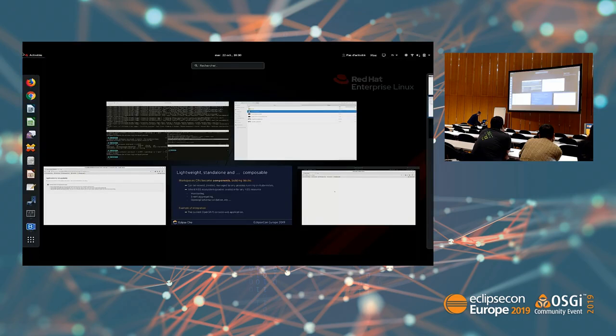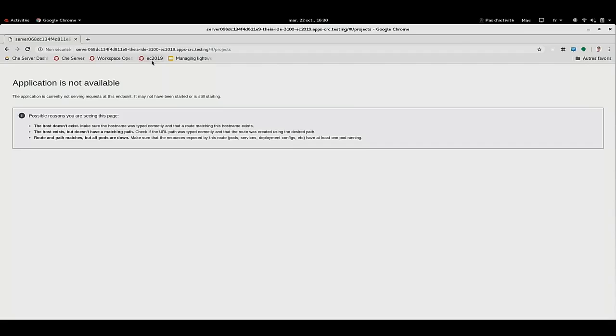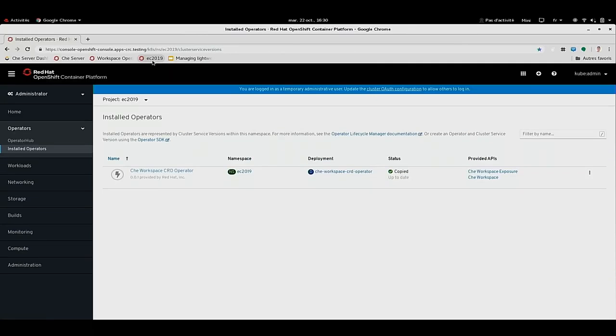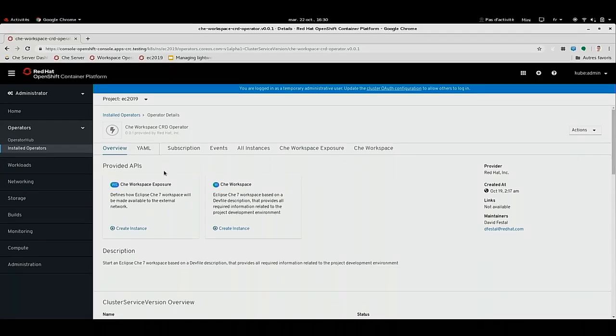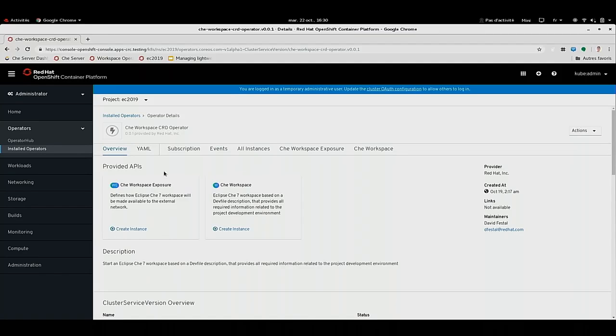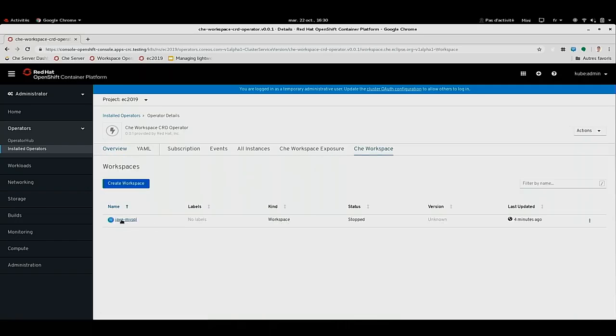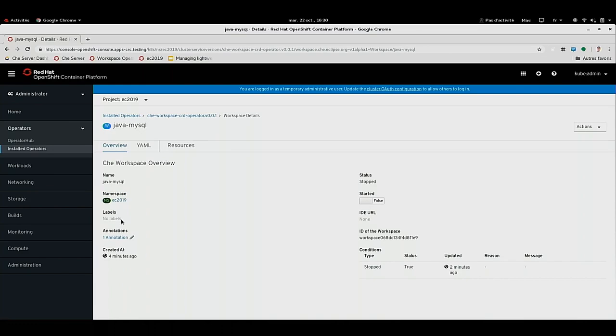If we come back here into the namespace where I created my workspace, I can see that I'm in the OpenShift administration console that you probably know, maybe. It's just one of the flavors of Kubernetes. And if I go into the operator, this console is a sort of web application inside OpenShift that allows managing all the Kubernetes resources. And what we can see is that we already gain everything for free. We can here go into the Che workspace and find our workspace and see that it is stopped.